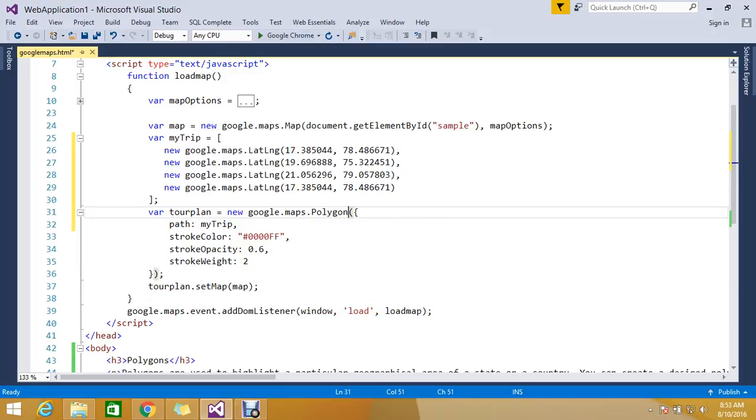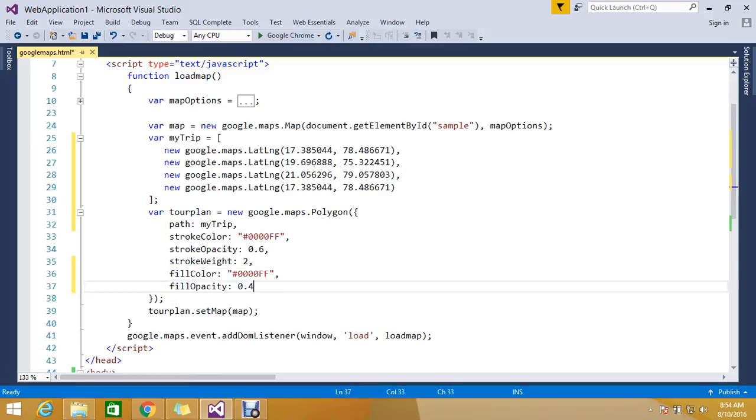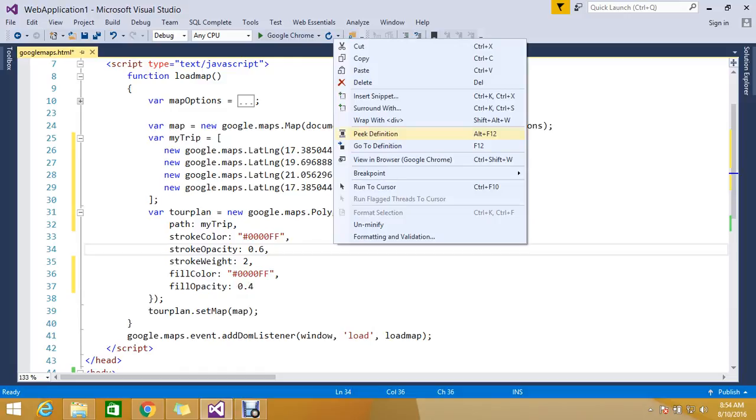polygon. I just gave some extra things because for the polygon I need to fill the inside color, so I just added a fill color and the opacity of that color. Let's go and see it in the browser.